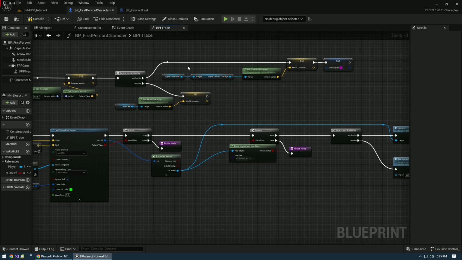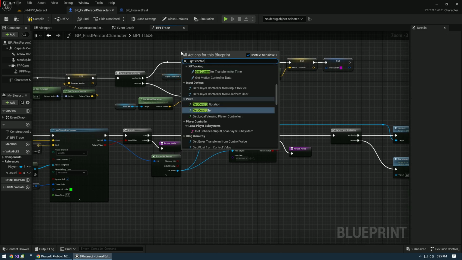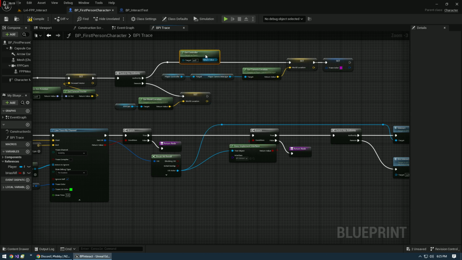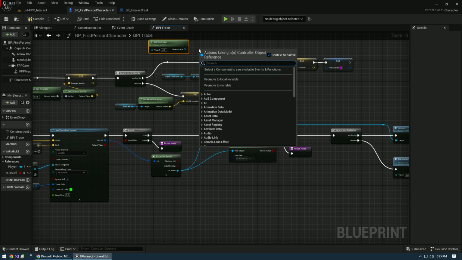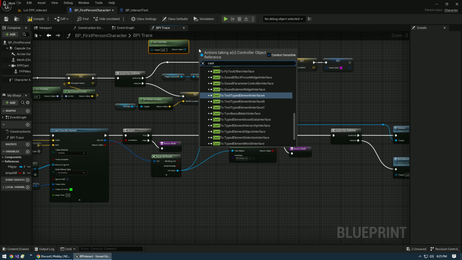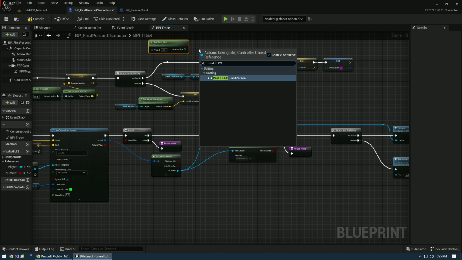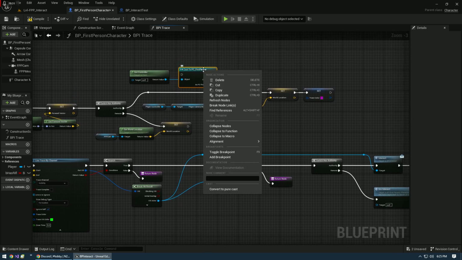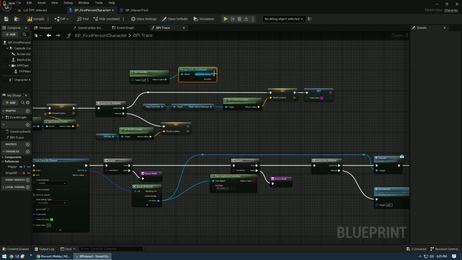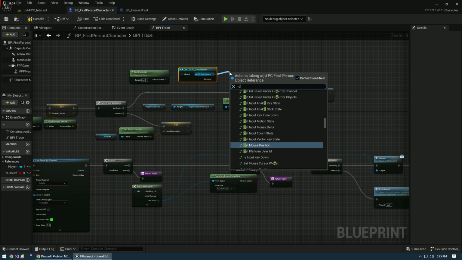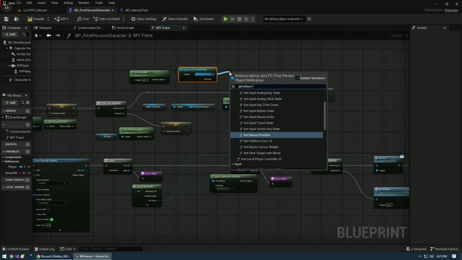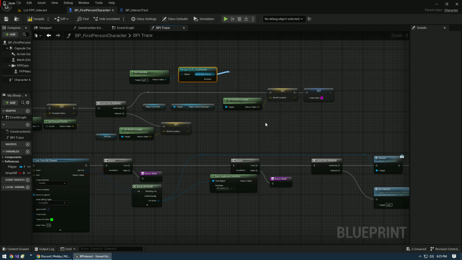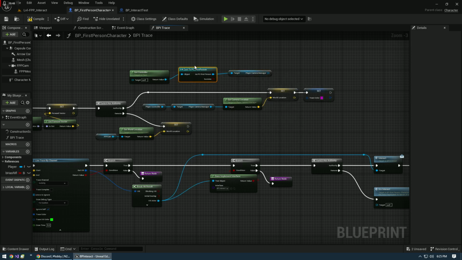You could go through the whole process of get controller and then do a cast to, what do we name this? PC_FirstPerson to the controller, and you can go through here and convert to pure cast, and then get player camera manager. You can do it that way, but you're casting every time.